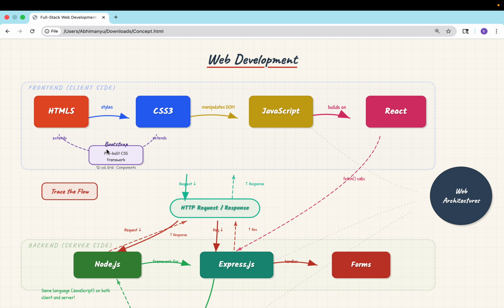It has a 12 column grid system. You can make responsive layouts without much effort, and it comes with predefined components like navbars, cards, and buttons. You just add the class name and it works. Now we will learn about JavaScript.